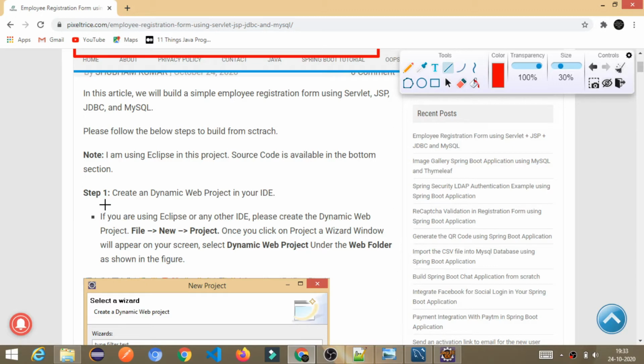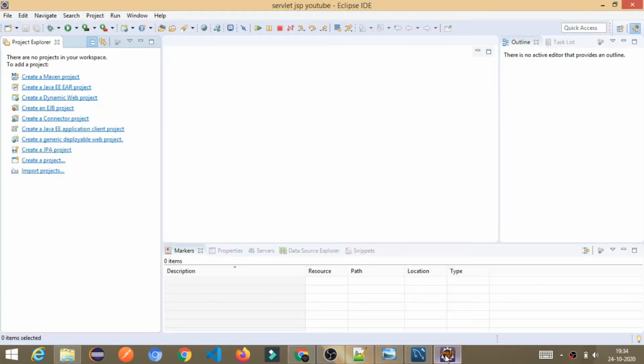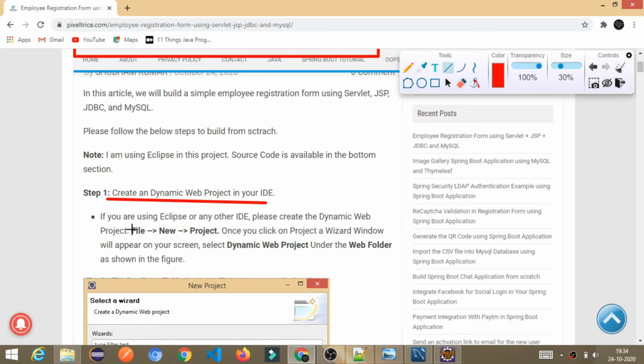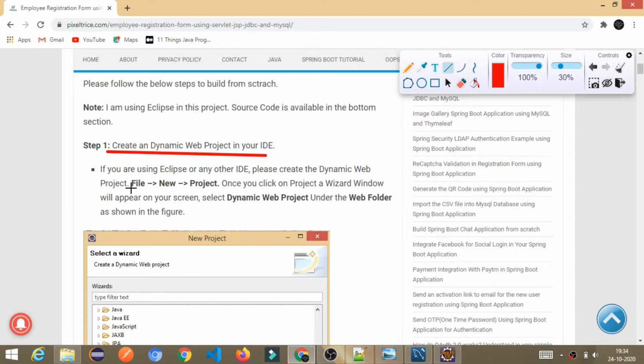So step number one, we need to create the dynamic web project in your IDE. Since I'm using Eclipse, I'm going to switch into Eclipse, where I have to create the dynamic web project. Here also I have mentioned the steps required to create that dynamic web project. Just go into File, click on New, then Project. Under that you will find this. Okay, just go one by one.